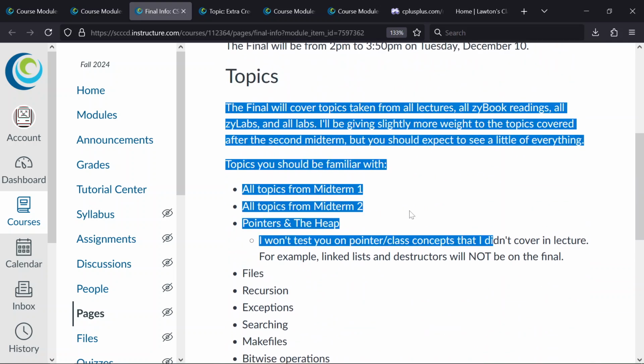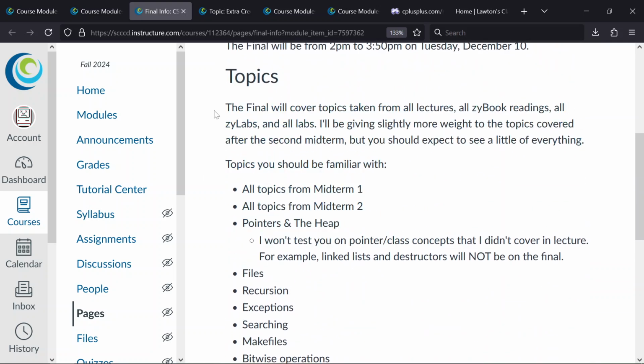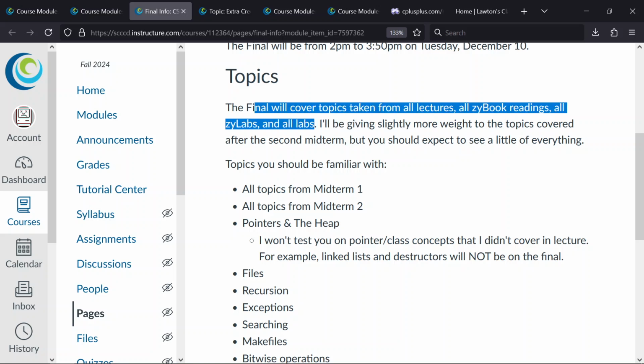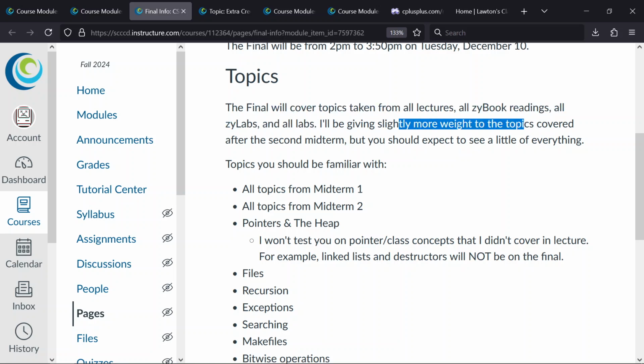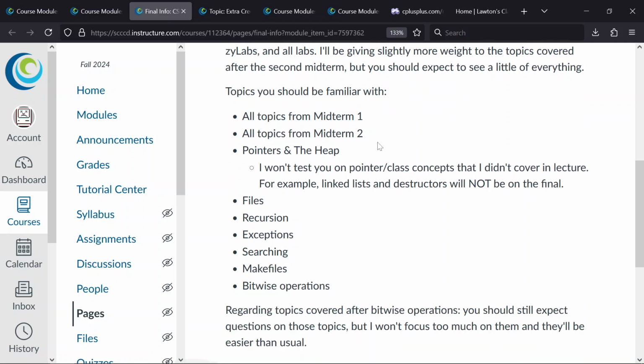Here are the topics. I can't say that it's not cumulative, because you know that everything in this class builds on top of itself. So expect to see stuff from everything. I will try to ask more about the stuff that I haven't asked you about before, stuff after the second midterm. But you should still expect to see everything. Of course, you're going to have to loop, even though that was from midterm 1. So you should be familiar with everything from the first 2 midterms. And then here's all the new stuff.